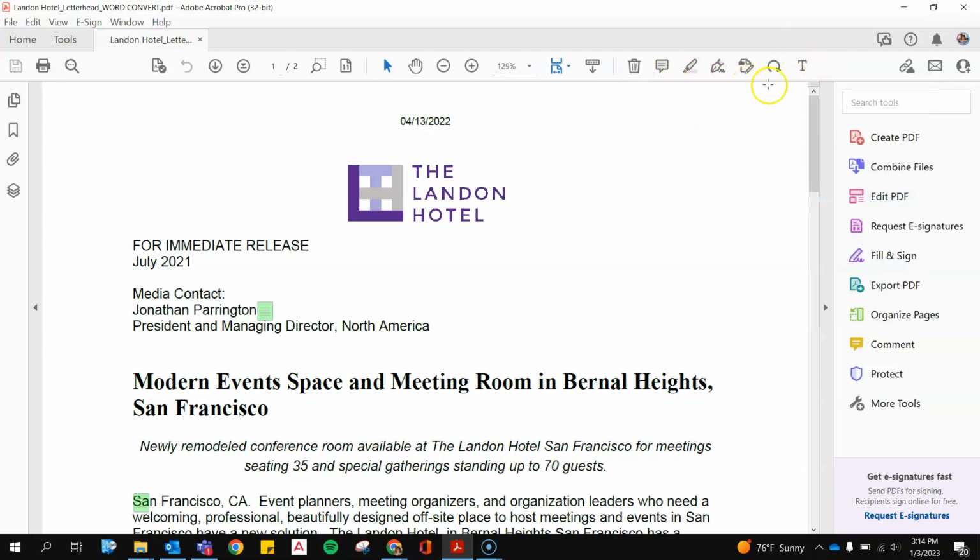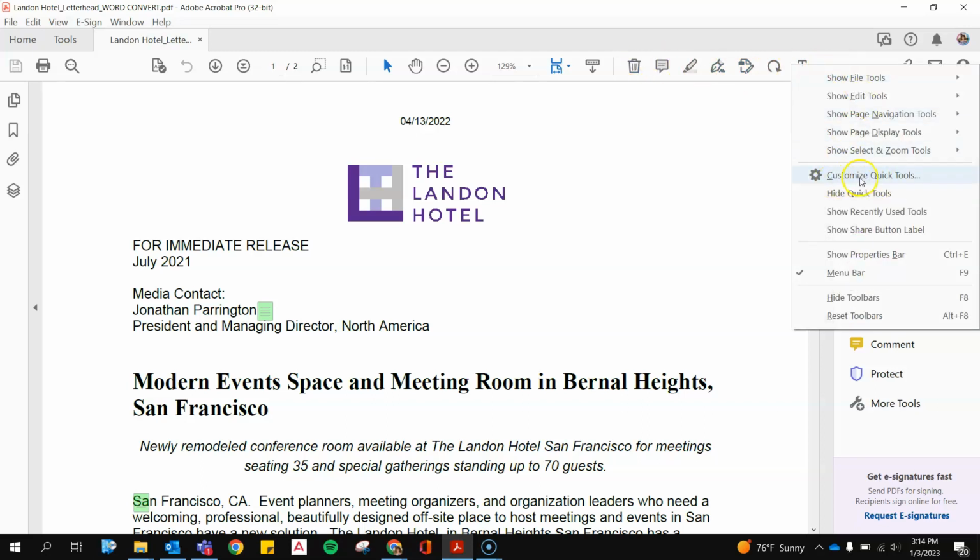So for tools that you use all the time, you might want to add a quick tools section here as well. And as I showed you, you can right click and say customize those quick tools. You can hide them if you don't need them, but you can customize and make these to be what you need them to be.